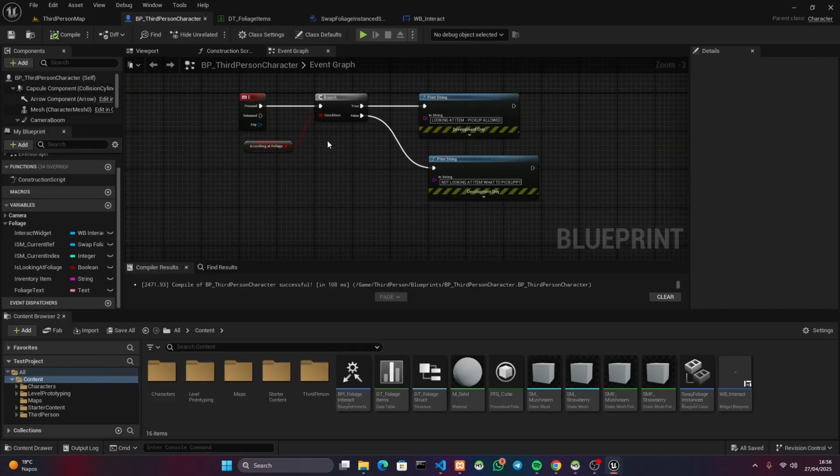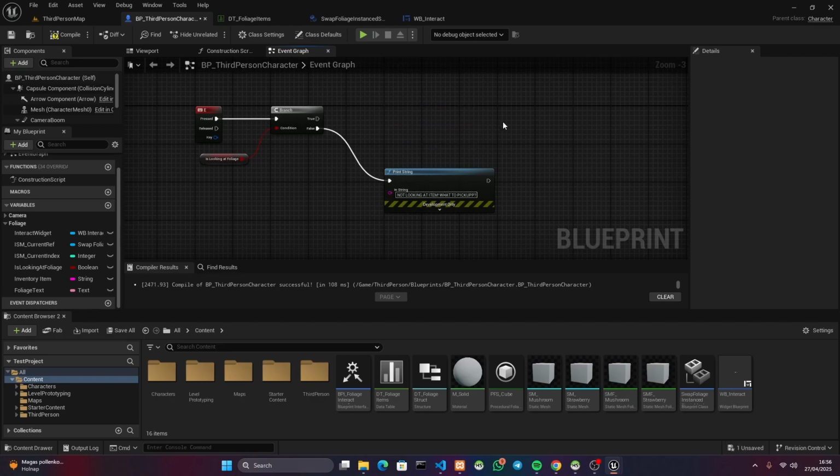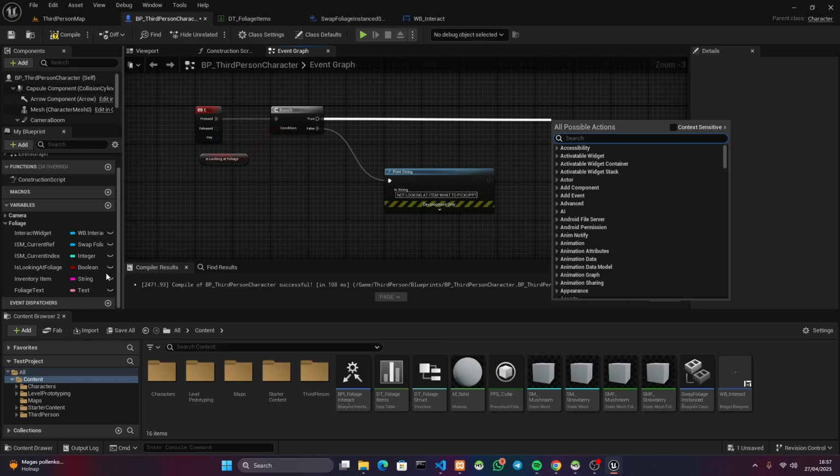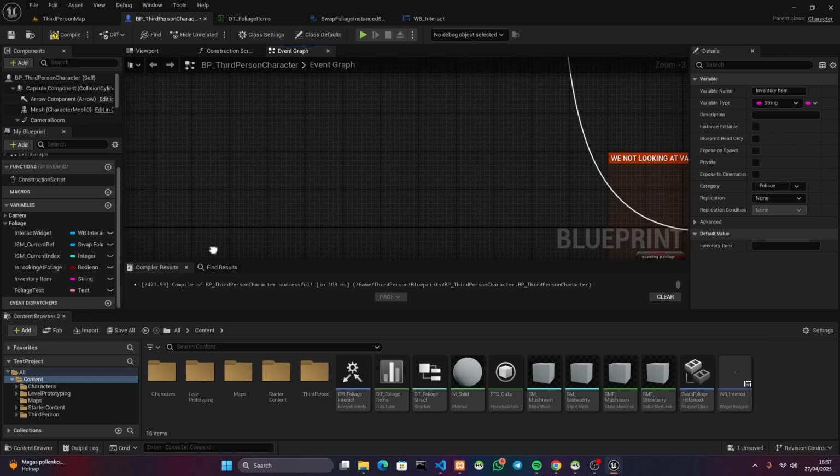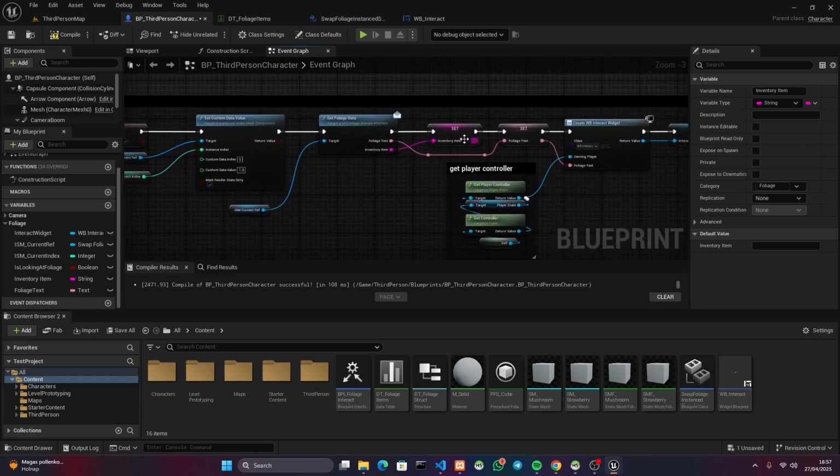And this is exactly what you need, because from here, you could just simply take the true line and then do your pickup logic, whatever that might be. You know, spawn an actor, give it to an inventory, etc. How do you do that? You have your inventory right here. This is your inventory item. Why? Because you declared it previously right here.